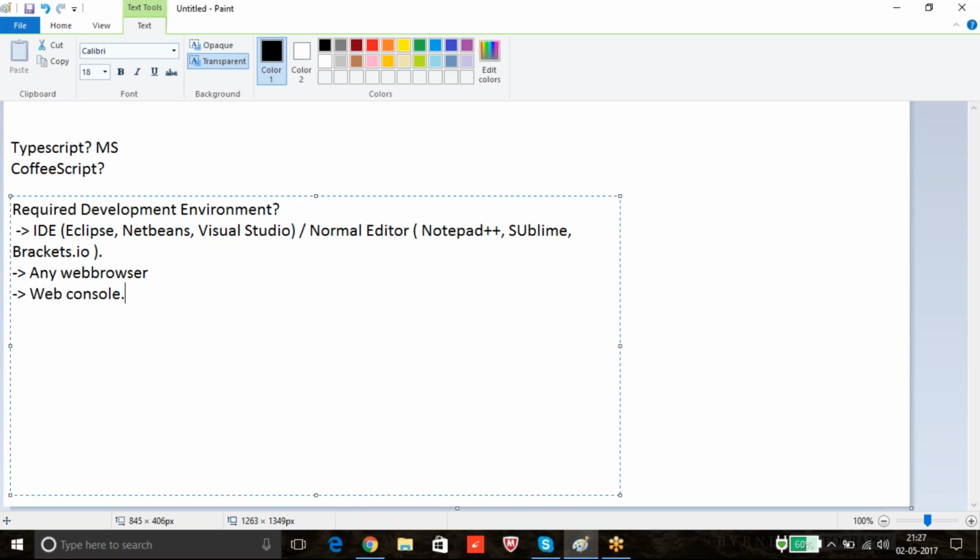Data types in the sense, not explicit data types. Internally it will declare the type. But there are no explicit data types. You should not declare any variable with an explicit data type keyword like int, float, double, because JavaScript is a loosely typed programming language. It's not a strongly typed programming language.